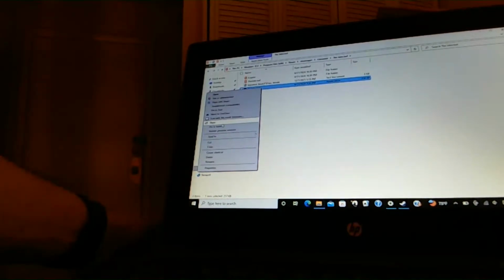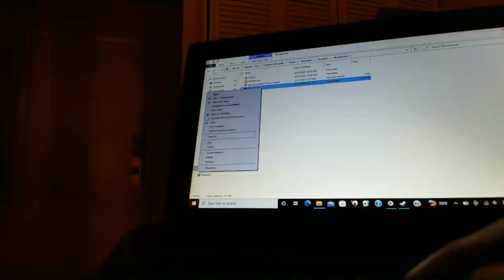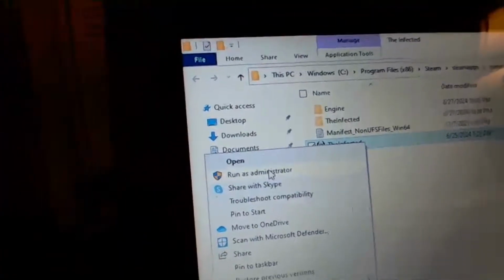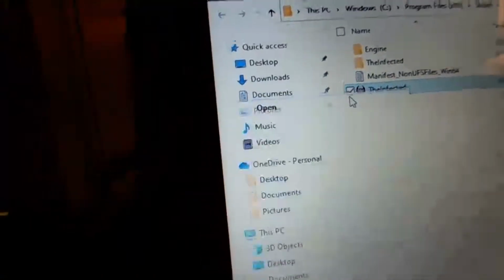But if it's something else internal, if it's not Steam related, the run as administrator should look like this up here at the very top. You'll see where it says run as administrator, and you'll left click that, and that game shall reboot. It's going to start the game up right then and there.